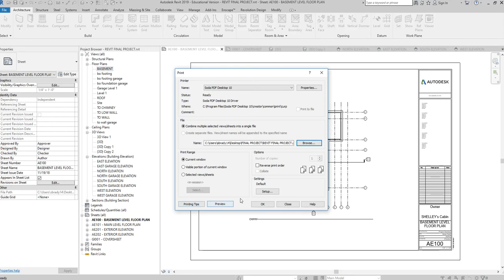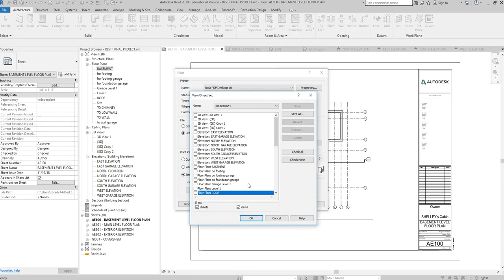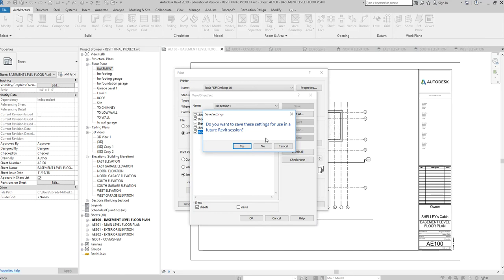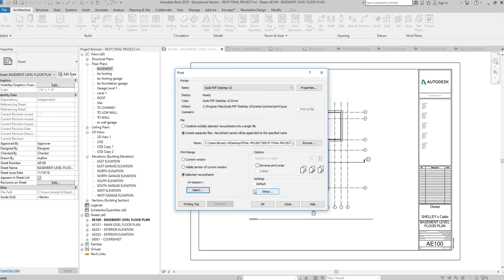I'm going to set up what I want to print, what sheets I want to print. So I'm going to click on Select Views. Here I'm going to uncheck View because I don't want to see all of these views. I want to see the sheets only. So now I come here and I'm like, oh yeah, I want to select all of those. Okay. I'm not going to save these. And now that I know what sheets I want to print, I'm going to choose what size I want them to be. So I'm going to click on Setup here.